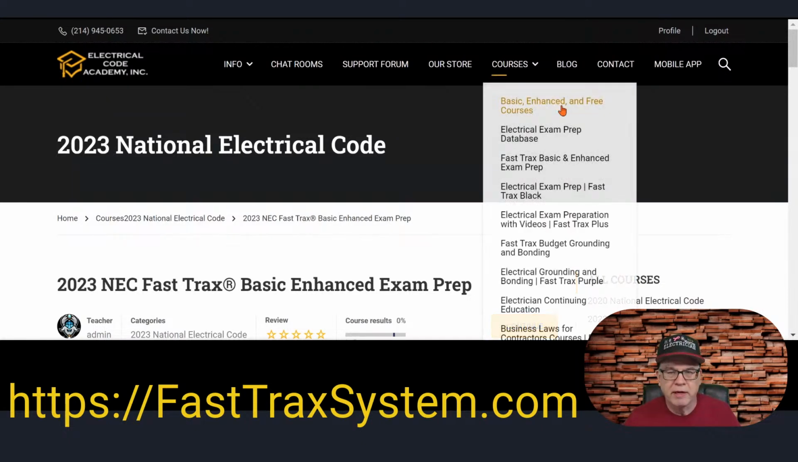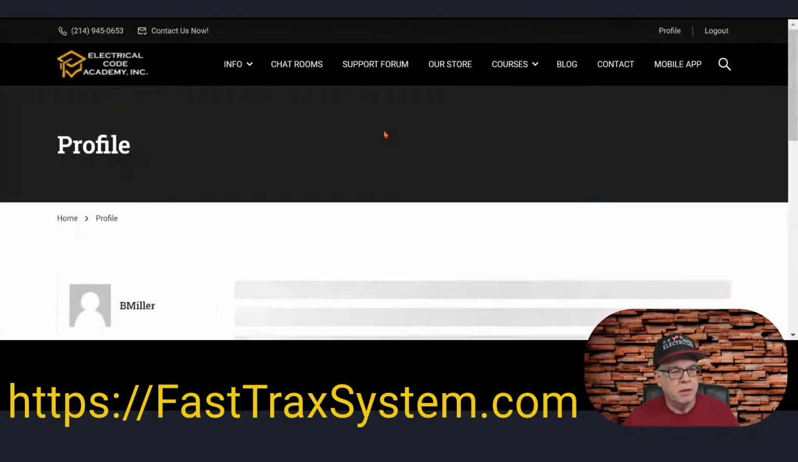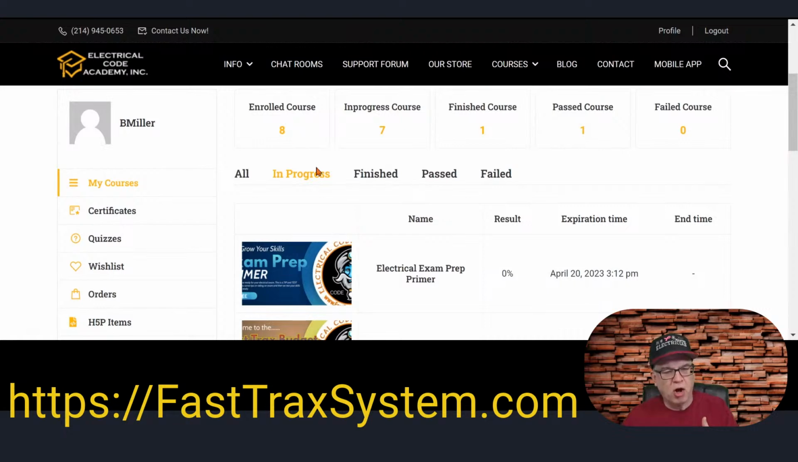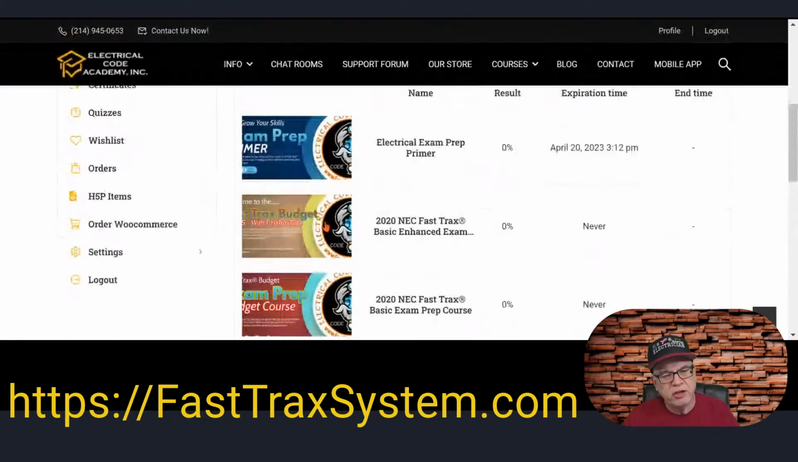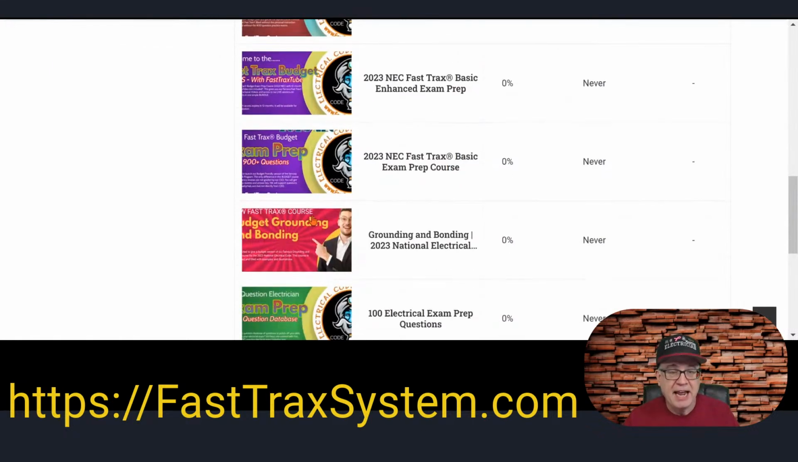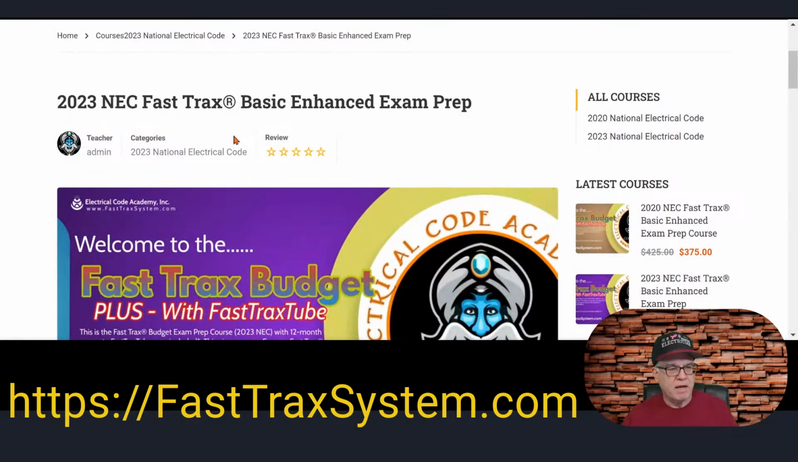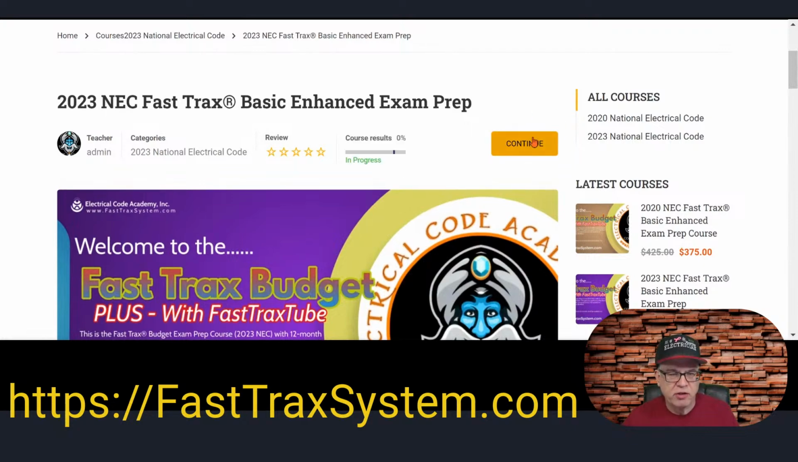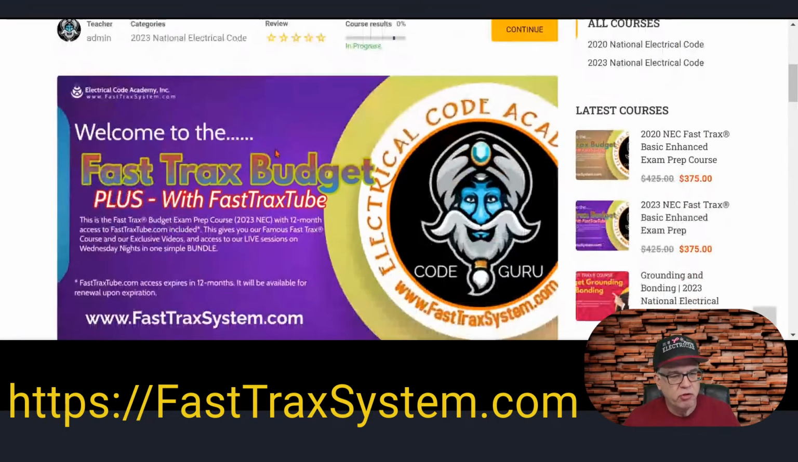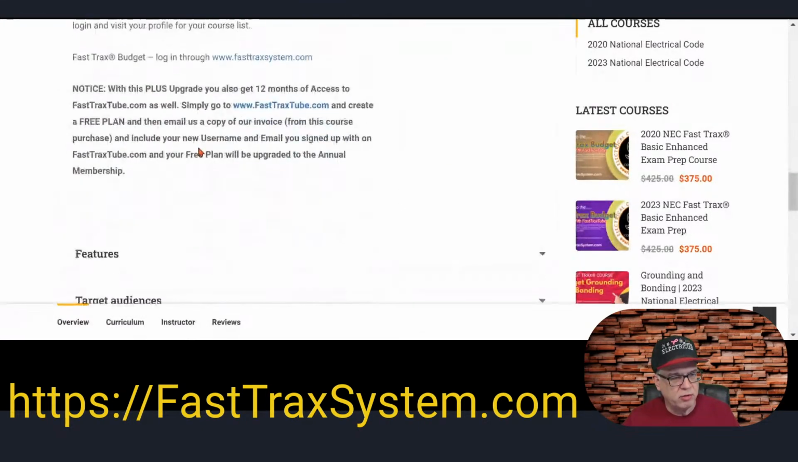Okay. So here you want to click on profile. And you'll come down to your profile and you'll see all of the courses that you've purchased and you find the one that you're going to log into. So in this case, it's the 2023 enhanced right here. So I'm clicking on the enhanced. And when you get here, what you're going to see is a basic overview. You're allowed to continue. That means you get started in your course. But you can scroll down, get a little bit of information here, kind of get your heads up of what's going to be included in the course.